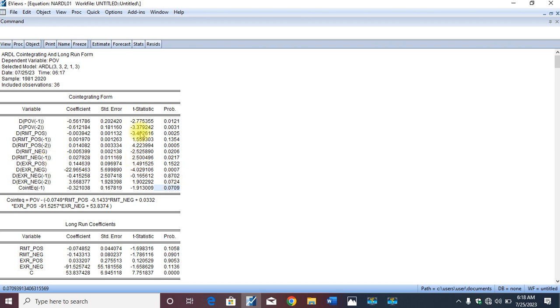So I have gotten this. The next thing to do is to interpret this result. This is our short run ARDL output. This is our long run ARDL output. But after interpreting this result, you have to derive the long run asymmetry of this result using the vertex.